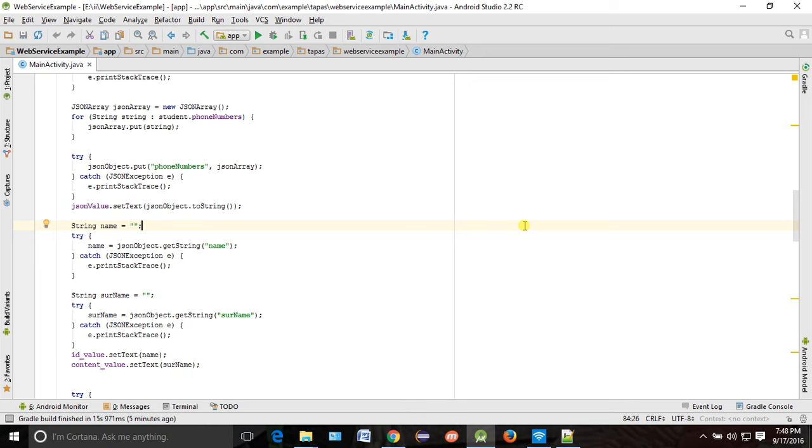Opt string. Similar to get string, you have one method called opt. I'll show you when we'll use opt. Most of the time it is best practice, you should go for opt only. You should not go for get. So let me run this code.